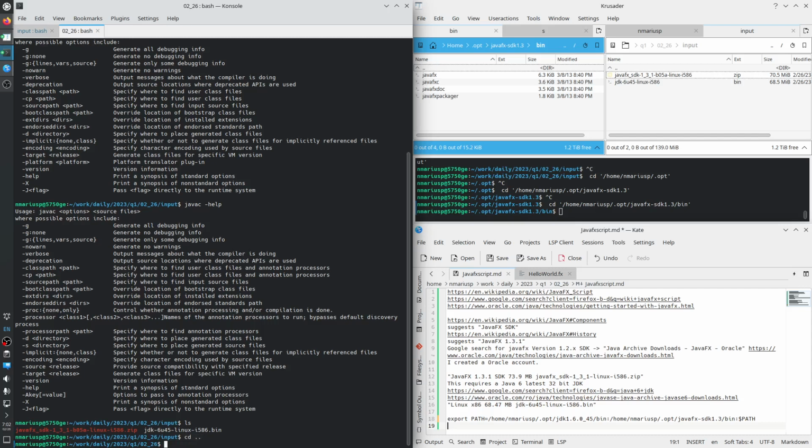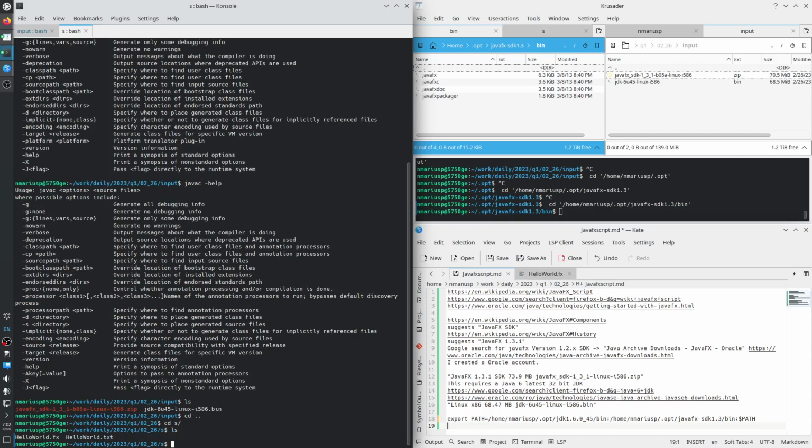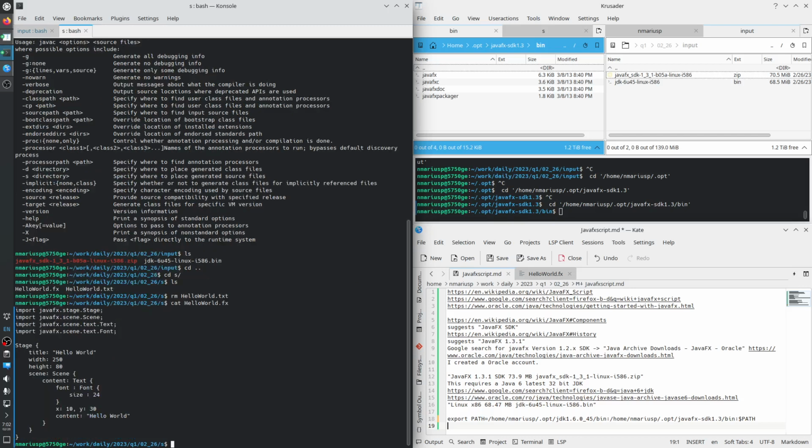Okay, PDS and list. So there's hello world fx. Let's delete hello world txt. Okay, let's look at hello world fx file. Looks okay. Let's compile it.